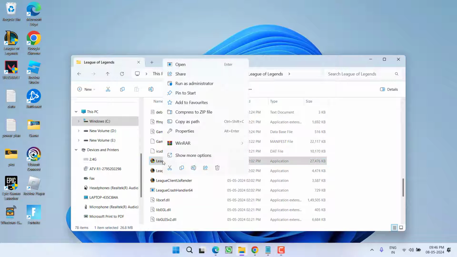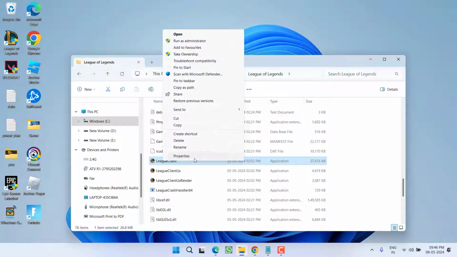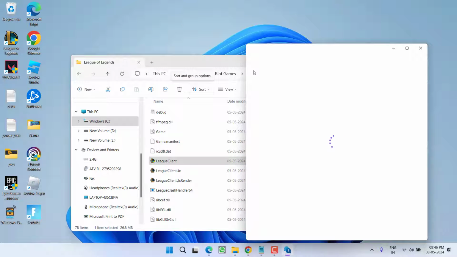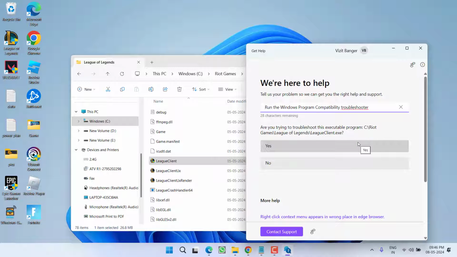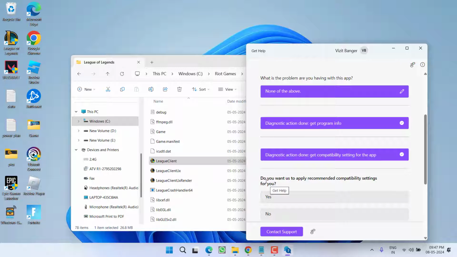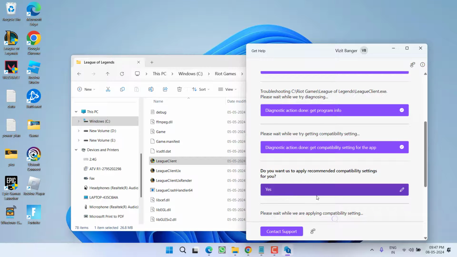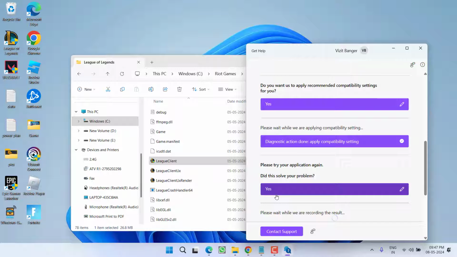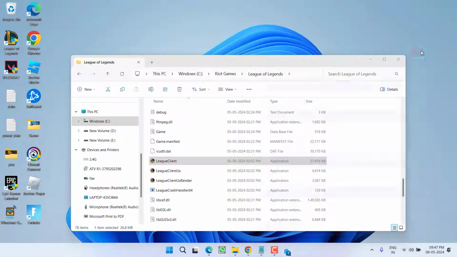You need to right click on each of the options available and click on the option show more options. Now here you will find the option Troubleshoot compatibility. Go ahead and click on it. Once the option comes up, simply click on yes. From these options, choose any of the options available, and once you get the option, do you want to apply recommended settings, go ahead and click yes. Once applied, again hit the yes button and close it.